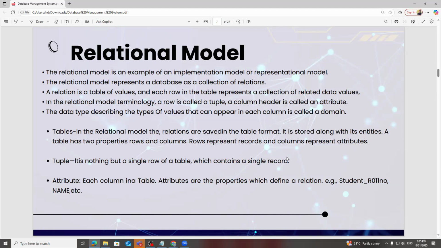So tables are there. In a relational model, the relations are saved in the table format. අපි කතා කරන table එකකට තමයි automatically relational model එකක් කියලා කියන්නේත් relation එකක් කියන්නේත්. So it is stored along with its entities. A table has two properties, rows and columns. Rows represent records and columns represent the attributes.